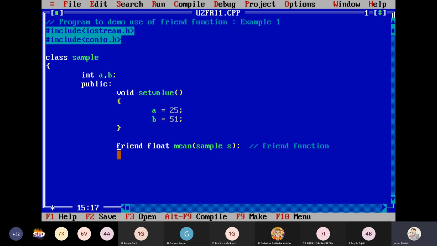The answer is no, because this mean is not part of the sample function, or class. I should write this friend function, with the name mean, elsewhere in the program, or outside, anywhere in the program. Or maybe immediately after this class declaration I can write it. So this is my class declaration.